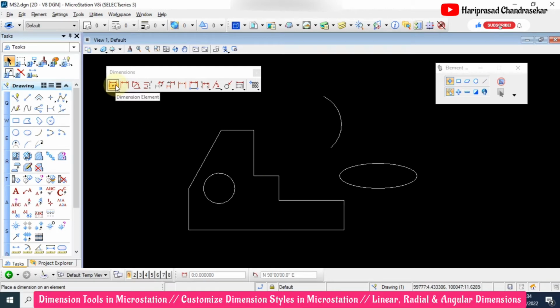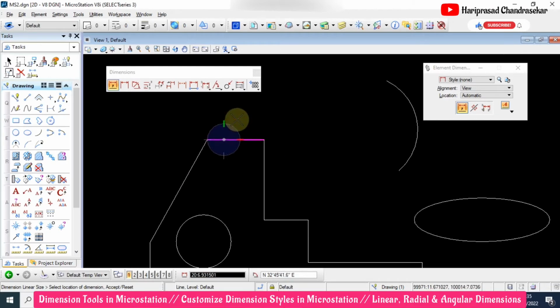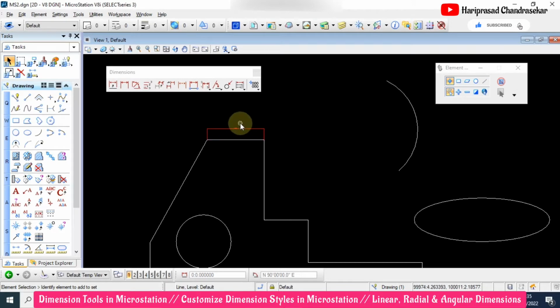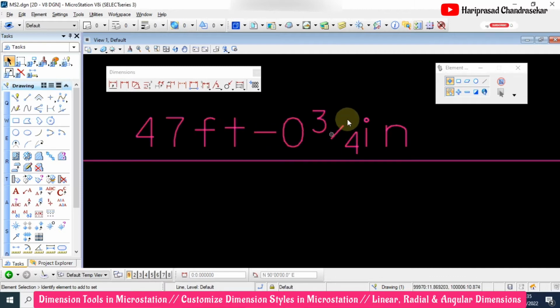Okay, first we have the dimension element. When you click the particular tool, you can see the particular dialog box will open. Here we have view, drawing, true, arbitrary, alignment. This is no need to change as of now, and location is automatic, semi-automatic or manual. So automatic could be better. So I will just click here and then I'm just leaving it. Once you click and leave, automatically we are getting the dimensions. So now it is in 47 feet some inches.